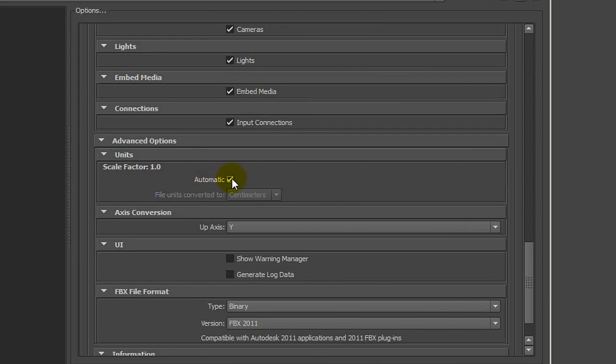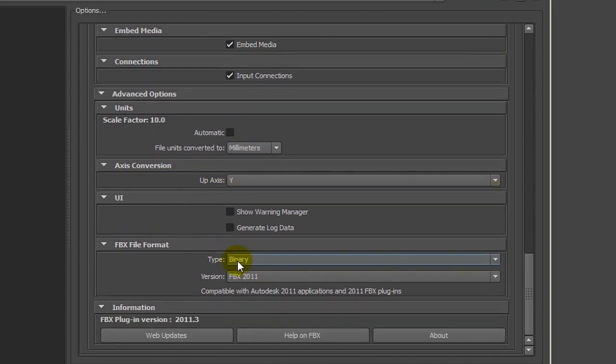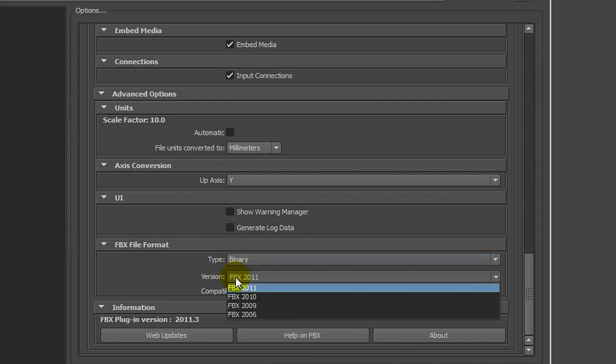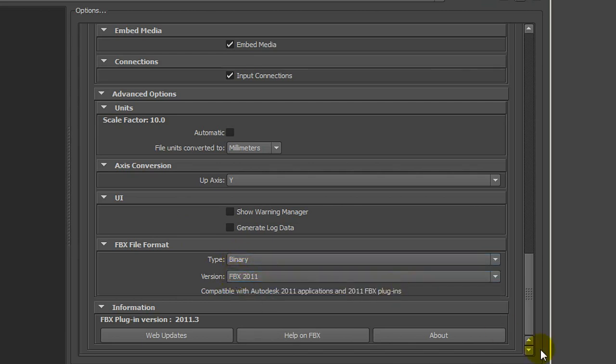What looks correct in Maya will look entirely too small in Unreal. So here I like to uncheck Automatic and choose File Units Converted to Millimeters. For axis conversion, up axis can be left at Y. Finally, for FBX file format, type can be set to either binary or ASCII. And version, of course, should be set to FBX 2011 if possible.